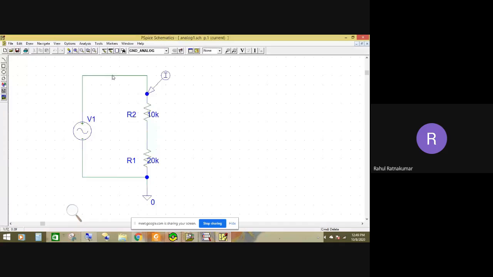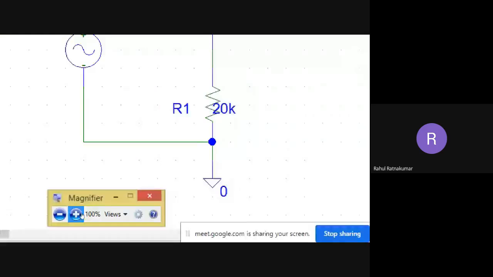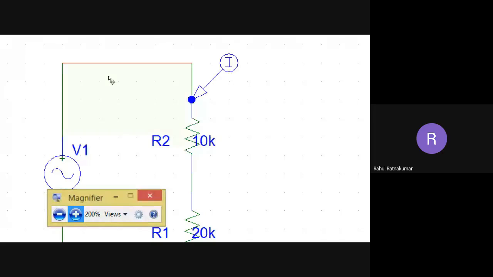So first I want to keep a diode at the top position. So I want to edit it. Okay, so I'll keep a diode here. First I'll delete the line. I select the line, so I delete the line.